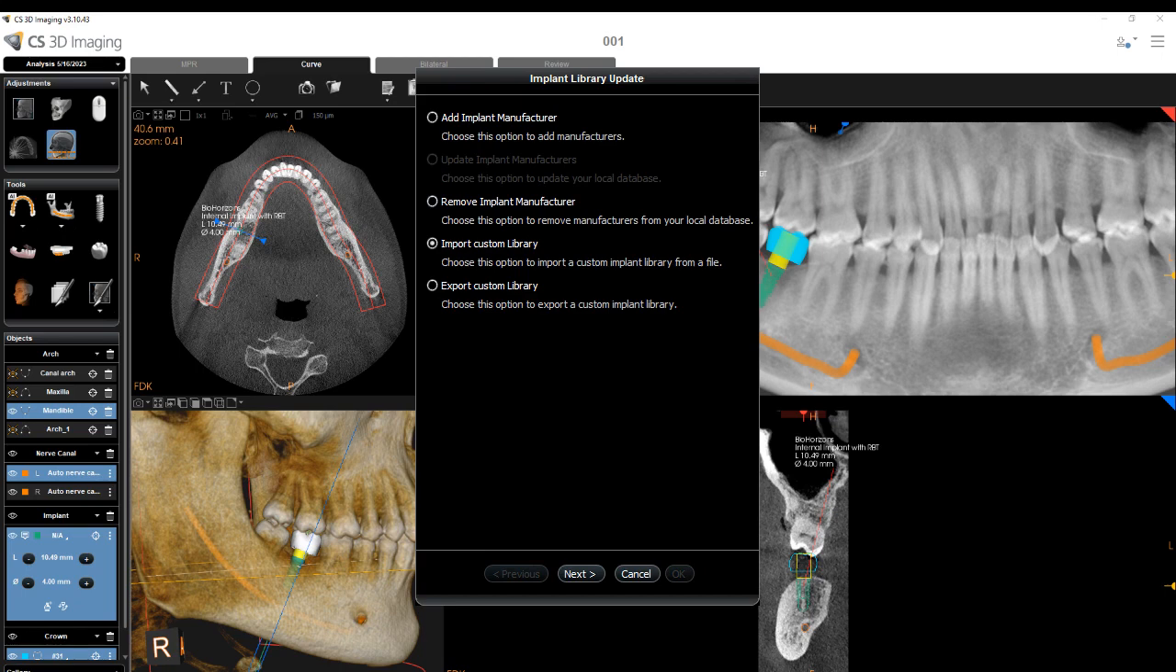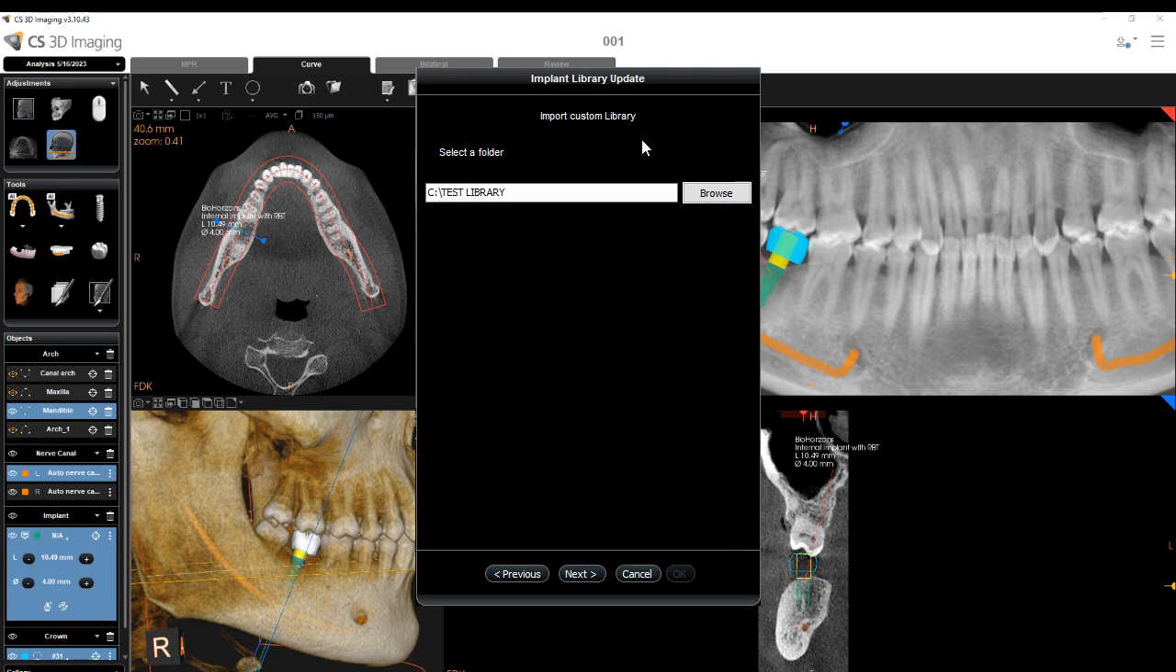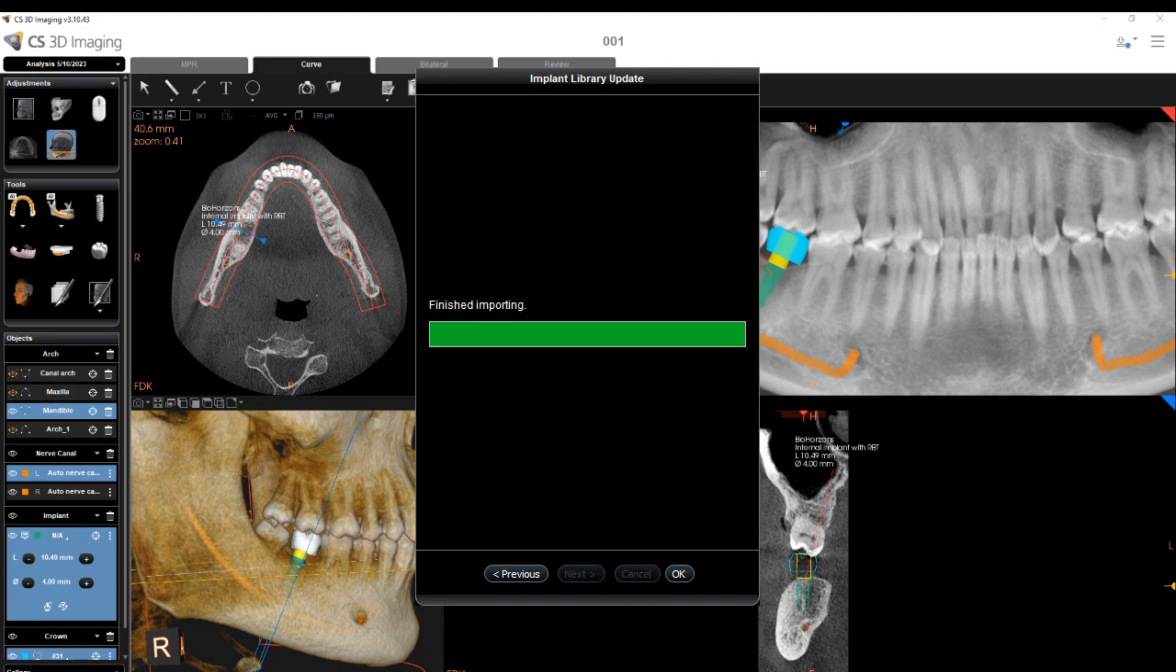To import a custom library, select Import Custom Library and click Next. Click Browse and select the folder with the custom library zip file to import. Click Next. The file is imported. Click OK to finish or Previous to return to the Options menu.